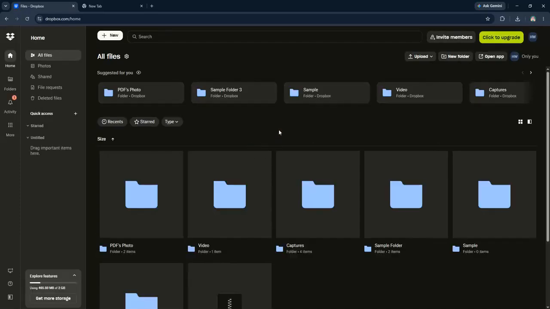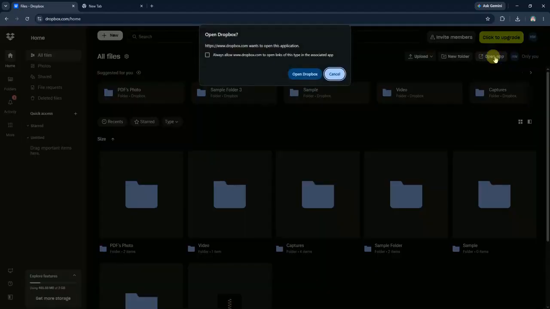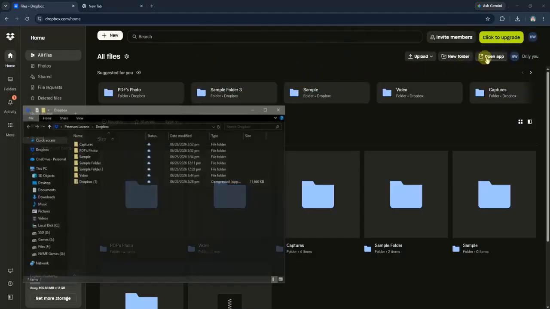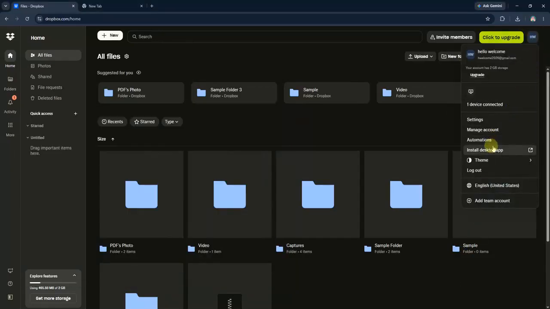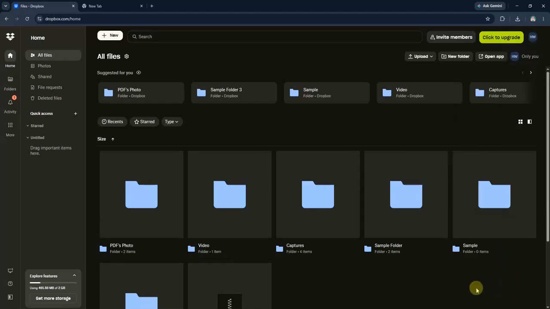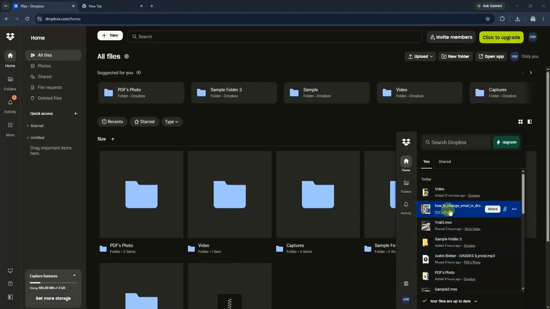Now that your account is set up, you can download the Dropbox application for your computer. Look for the download button on the website, usually near the top. Click it and the installer will begin downloading. Once it's finished, open the downloaded file to start the installation process. Follow the on-screen instructions to install Dropbox on your computer. After installation, open the Dropbox application and log in using the email and password you just created.